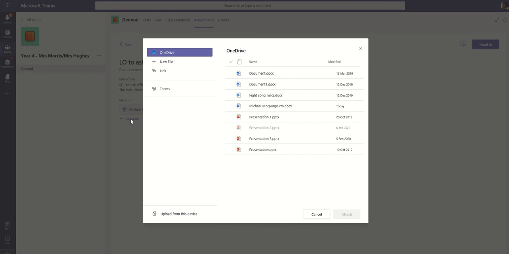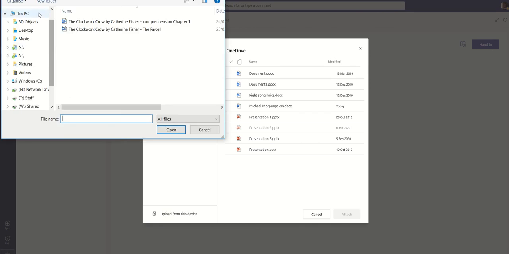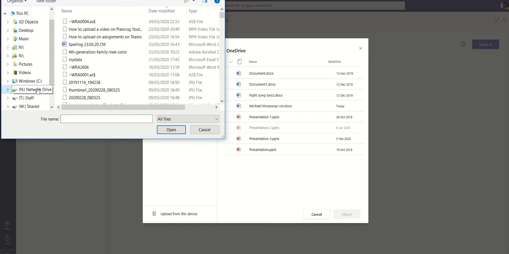Now this is why it's important to know where on earth you saved your work. Now I didn't save it to the OneDrive. Do you remember I saved it in a folder called Mrs. Macy? So I'm going to go Upload from this device. Now I need to go and find it. I put it in my N drive.